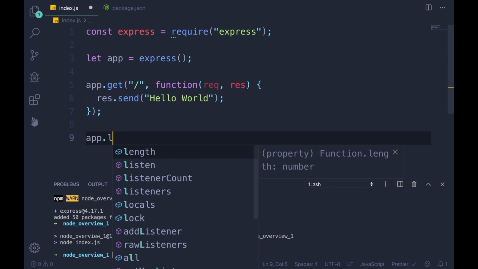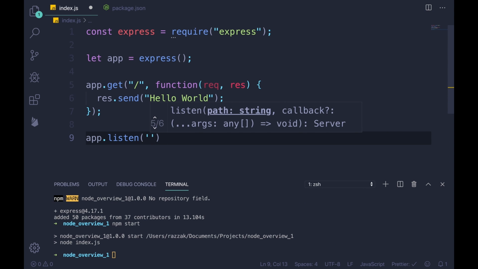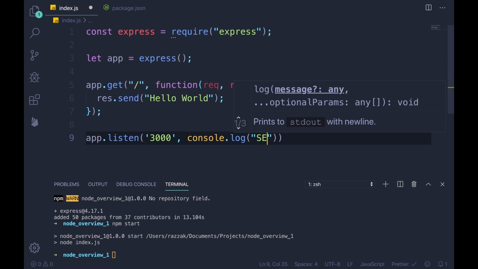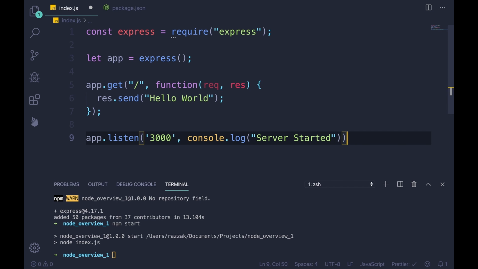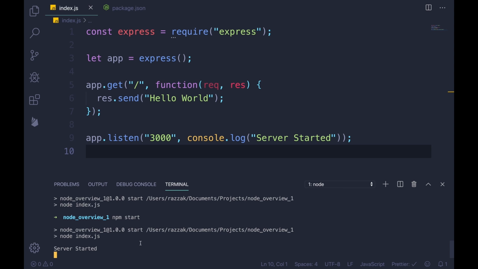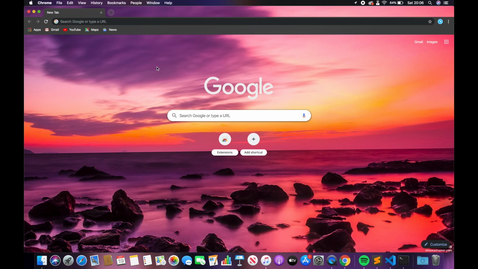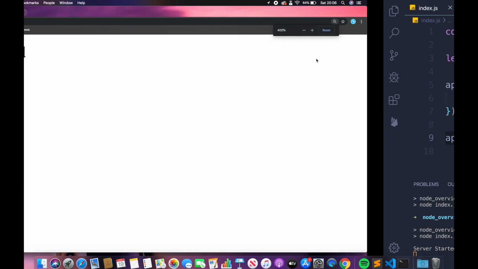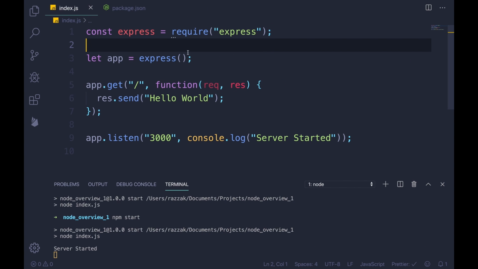Now to actually start a server, we'll just do app.listen, listen on port 3000, and console.log server started. Now when I run npm start, server started, boom. So now we just want to go to localhost:3000. Head over to our browser, localhost:3000. That's what we're talking about in the next lecture. Localhost, and boom, hello world. So we just used the Express package to create a simple Express app.